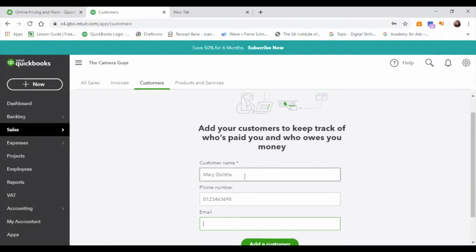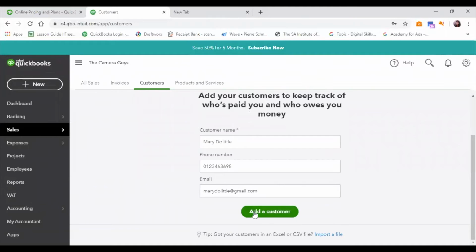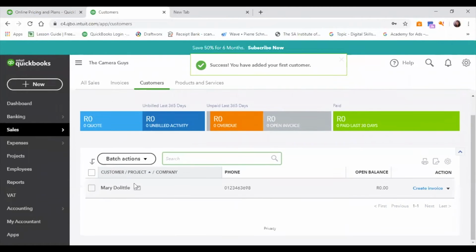Doolittle, and her phone number and an email address, Mary Doolittle gmail.com. Okay, and I'm going to add a customer. And as simple as that, I've added my first customer.